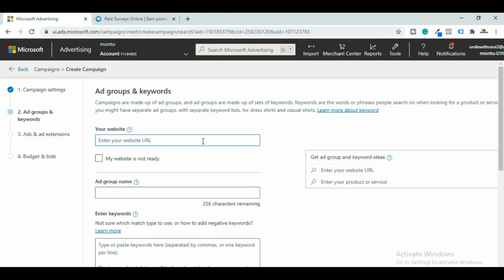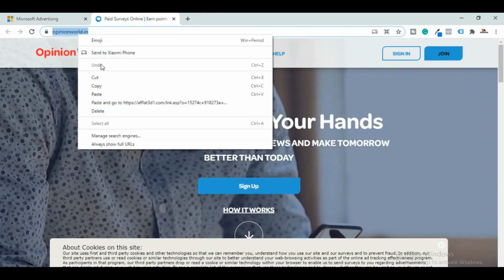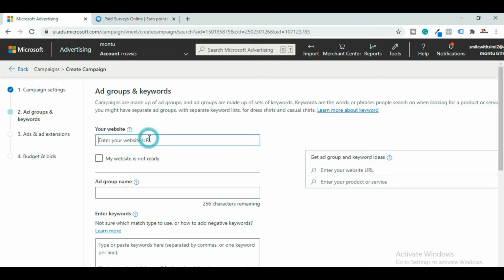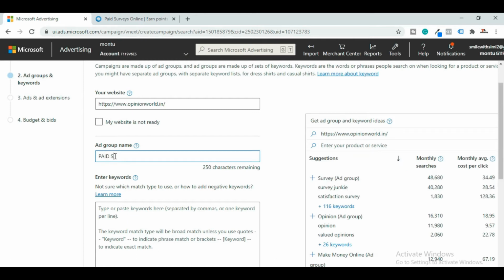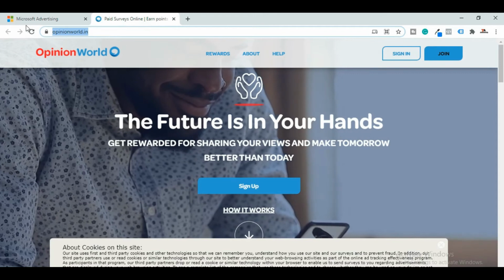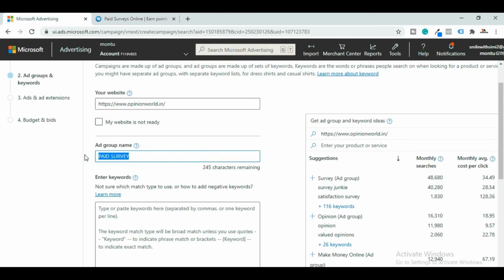The first thing that you need to put here is the website. So our website is this. Let's just copy this URL and put it here, and now you have to give the ad group name. So let's just give paid survey, because our website is a survey website. You have to give a relevant name, so that even after 1 week, 1 month or 2 months, when you open your campaign and your ad group, you know what this campaign was all about and what this ad group is all about.